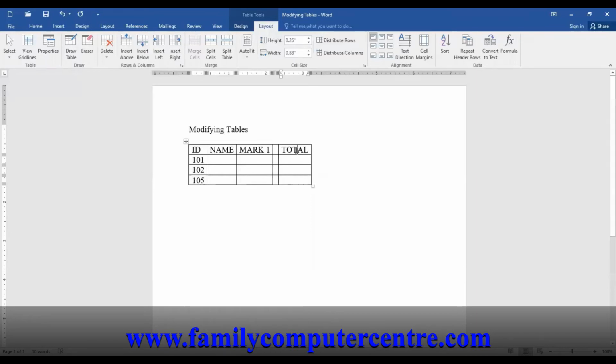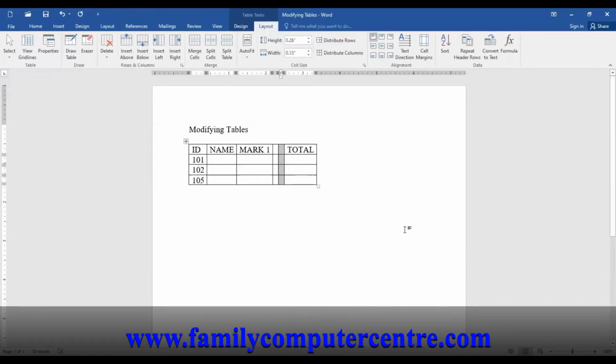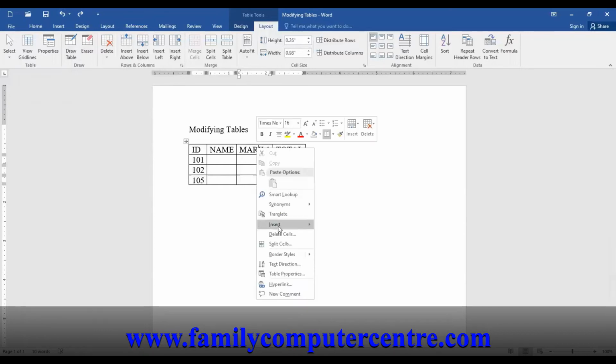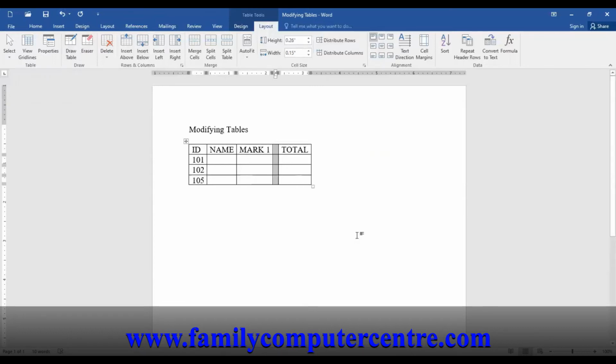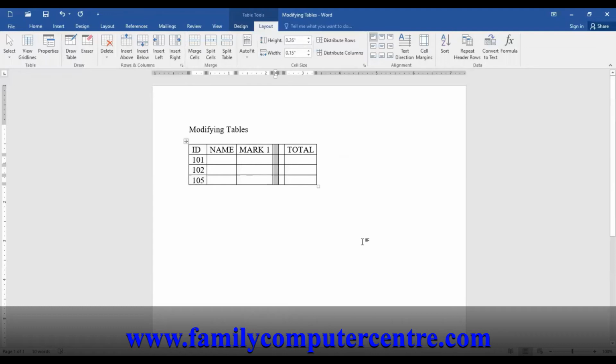I'm right clicking again, insert a column to the left. So this time I click inside total, then I right click in total, I pick the option insert a column to the left. Now if I am clicking inside mark 1, then I will right click, insert a column to the right because I need this before the total column. So this is the first option to add more columns into an existing table.